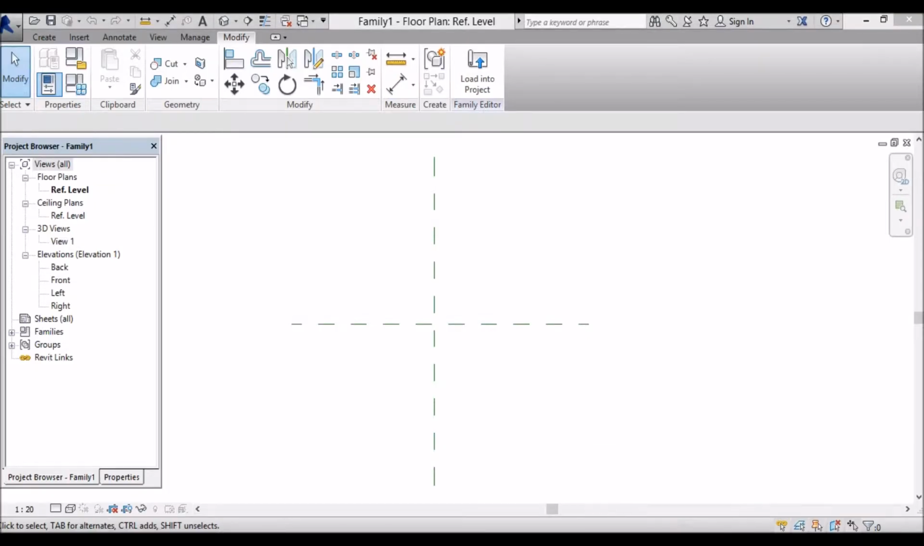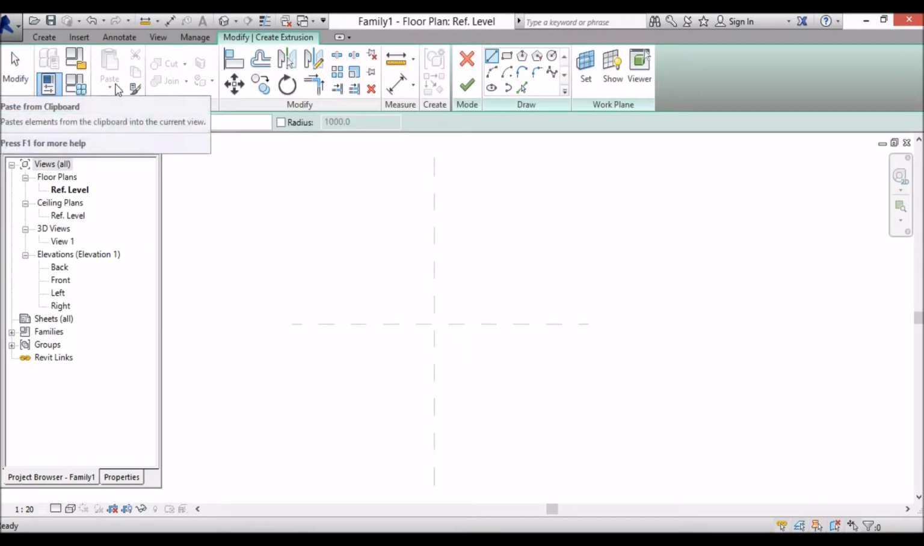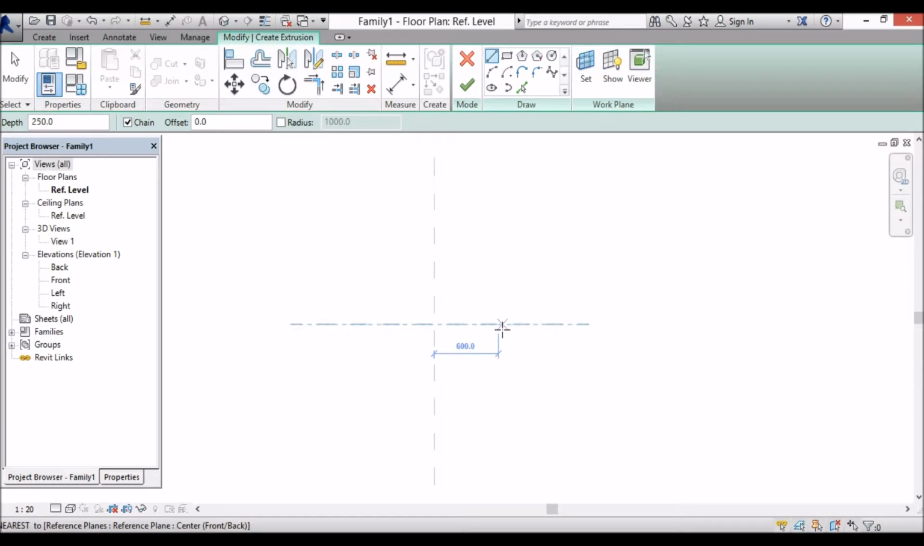Back in Revit, we're now going to draw the shape of the base. You need to go to the Create tab. You need to click on Extrusion. As I showed you before, all the drawing tools are here. So let's draw the shape of the base. It's an L shape, and I'm going to draw it around these dotted lines. So here we go.